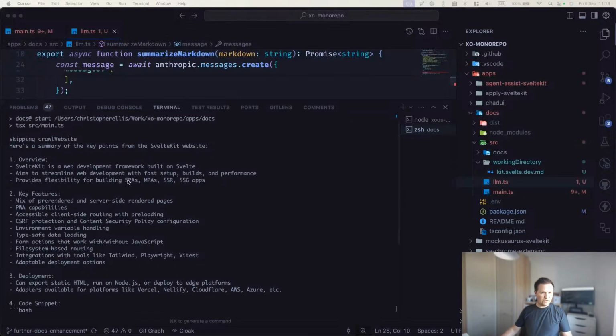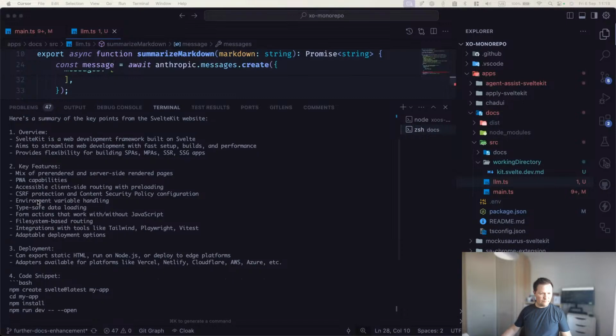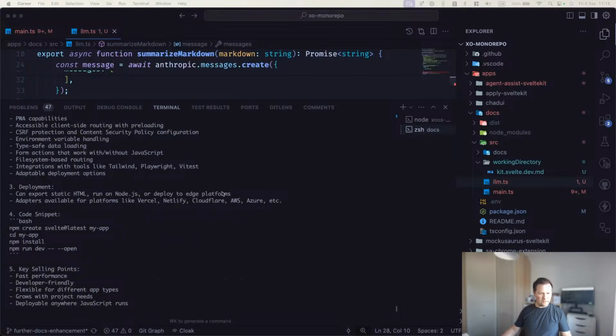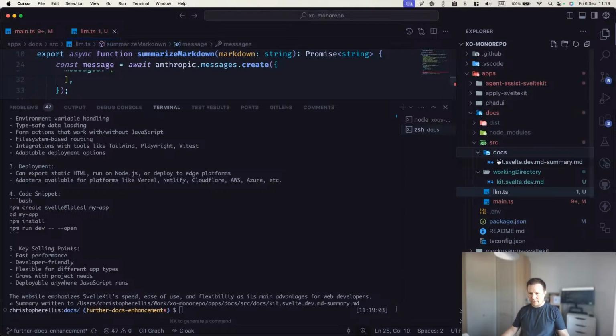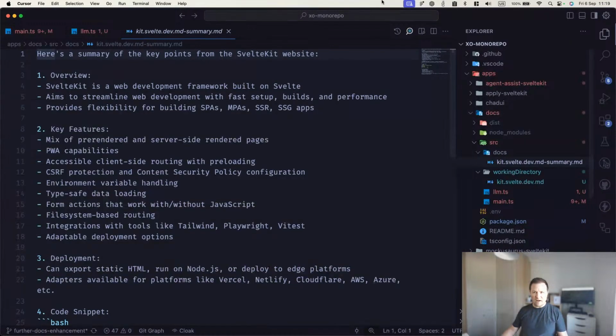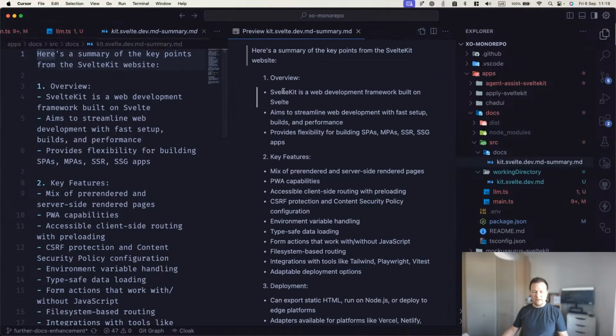So we've got our summary here, skipping this overall, so it's website, streamline, key features, mixed pre-rendering, deployment can be done. This code snippet gives you the latest way to deploy, key selling points. So this is a really good summary of what Svelte is. I agree with it. I've got this markdown here, which I can then view.